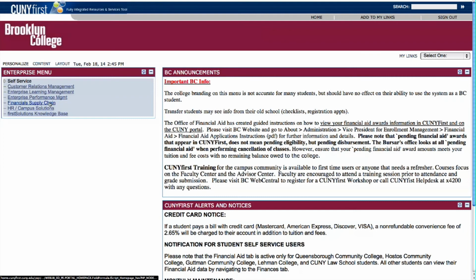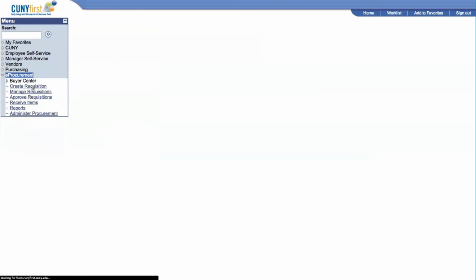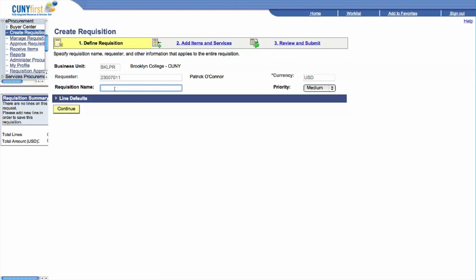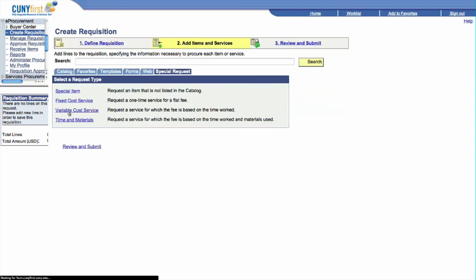Once you have logged into CUNYfirst, navigate to Financial Supply Chain, E-Procurement, Create Requisition. On the Define Requisition screen, enter a requisition name. The name that you choose will help differentiate between multiple requisitions on the Manage Requisitions screen in CUNYfirst. Suggested names might include a reference to the vendor, specific items or services within the requisition, or an invoice or quote number. For this requisition, we entered Amazon.com, books. A requisition ID number will automatically be assigned once you click Continue.